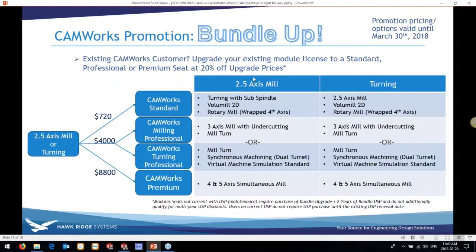If you're an existing customer, maybe you had 2.5-axis milling or turning in the past, you've got that right now. Maybe your subscription expired, or you've gone current maintenance and you want to know what you can get if you wanted to go to CAMWorks Standard? So if you wanted to update from an existing module license where you've bought a 2.5-axis mill and maybe a separate turning module, and you want to see what you get from CAMWorks Standard, the prices are right here.